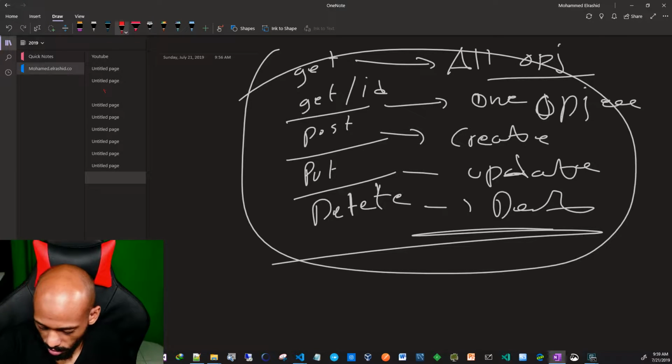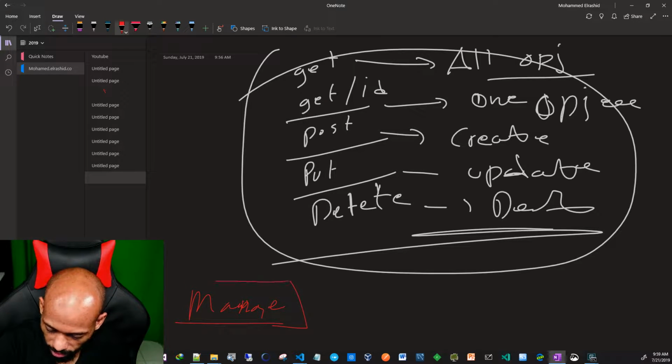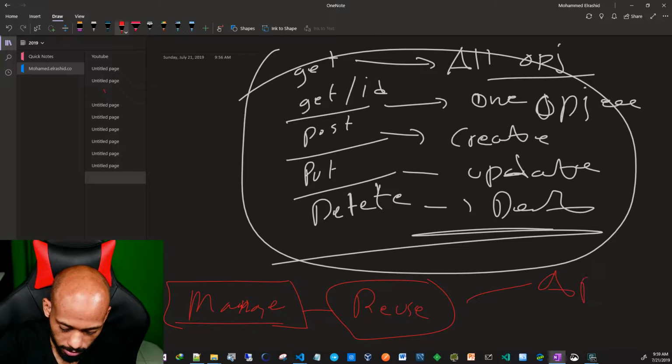For this, I usually do two things. The first one is I use something called a manager, which is a class I can reuse for my API and my front end, my normal MVC app.